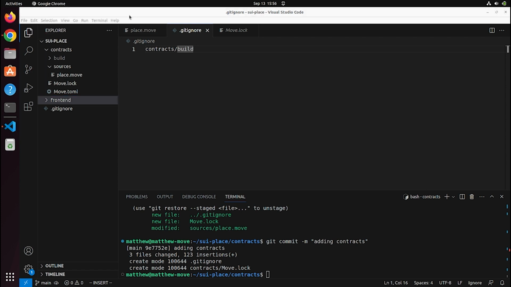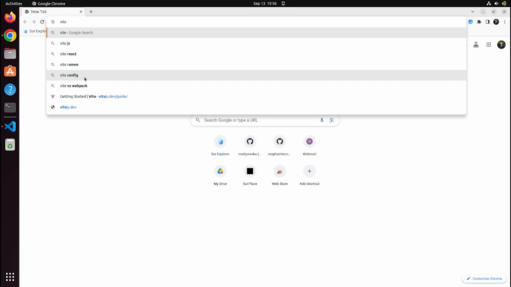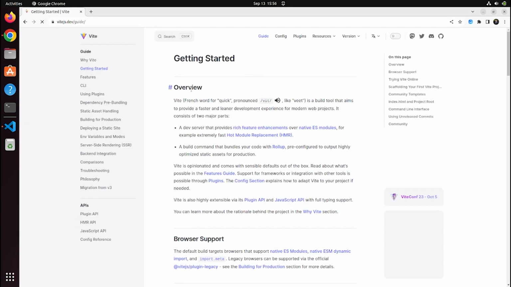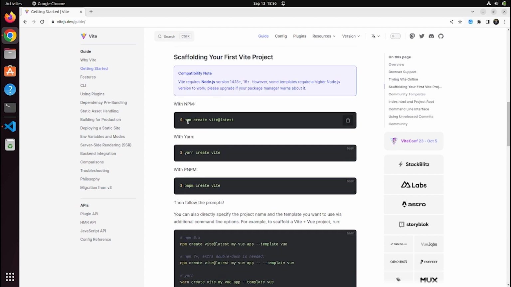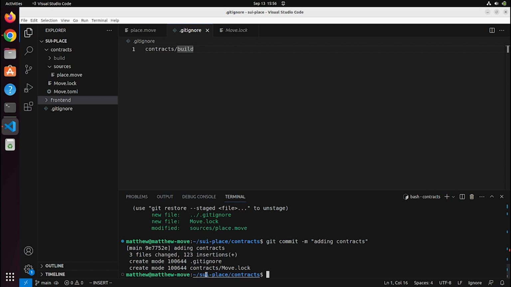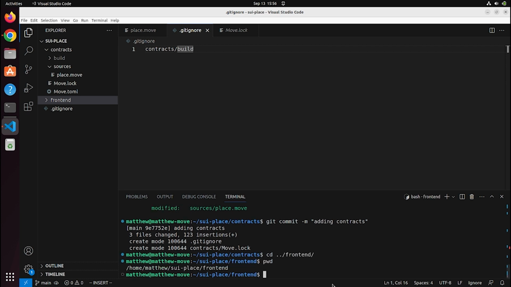And now I personally prefer the setup with Vite. So we're going to use this Vite getting started. And the links for these are going to be in the description. The easiest way to get started on Vite is to use this npm create vite at latest command, which is going to do the template. Make sure that we're in this sweetplace front end directory, and we're going to go ahead and run that command.